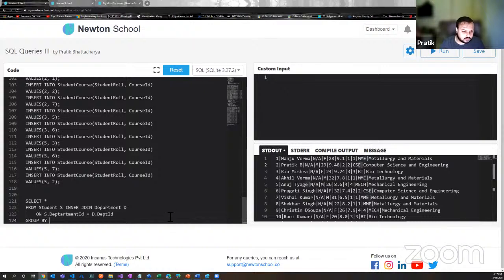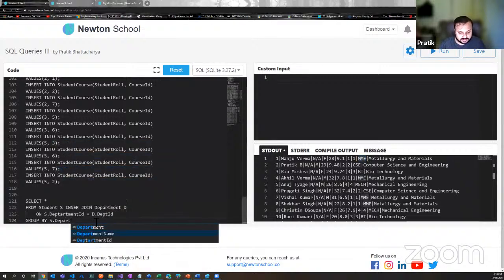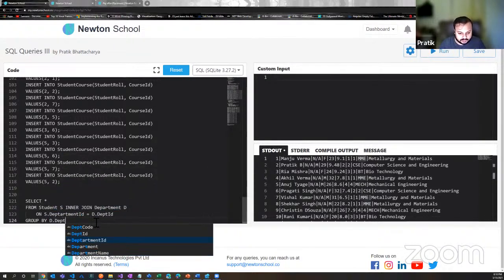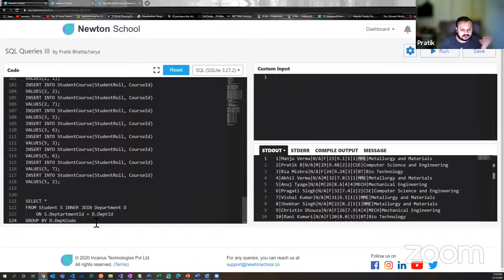Now I want to group by the department, but I can group by department ID, or I can do it by the department code as well. Now, if I group by department ID, this will give me the same result as if I do d.dept code, because at the end of the day, department ID and department code actually mean the same thing.